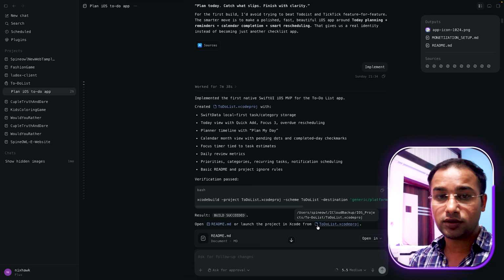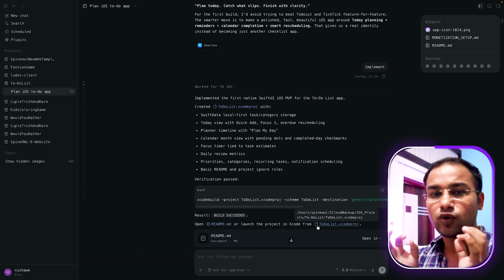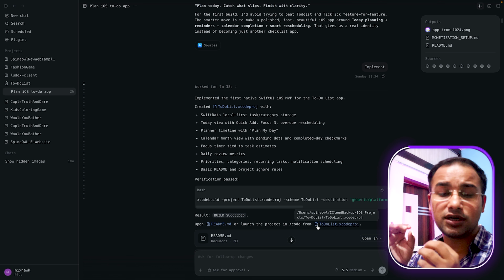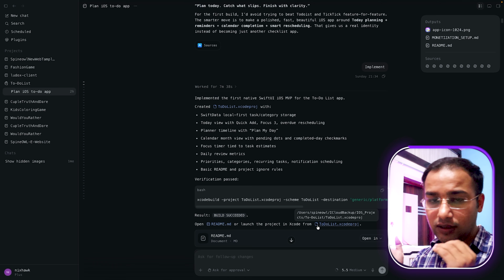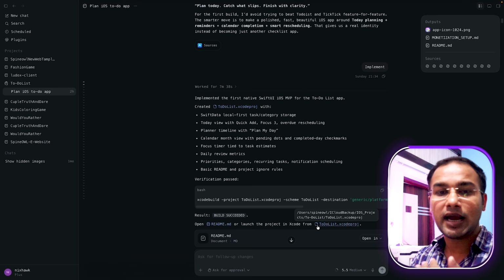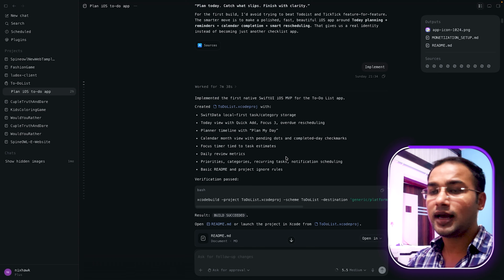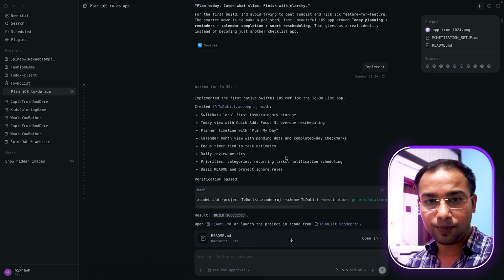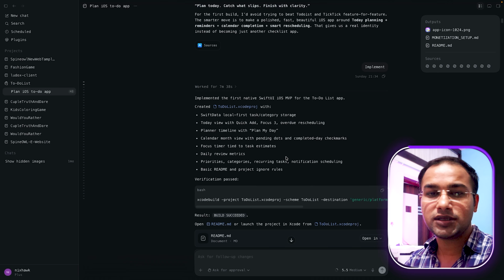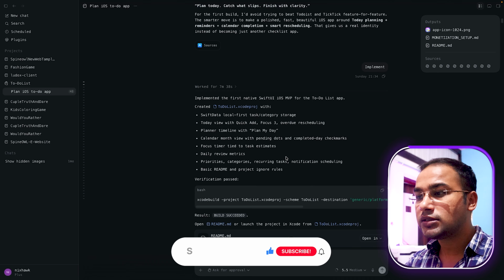So basically I have done only 3 things. I just gave a goal and shared some URLs of reference apps, and said create a plan for me. It created a plan, and then I said okay, I'll go through the plan, and after that I simply said okay, implement it, and now it is implemented.